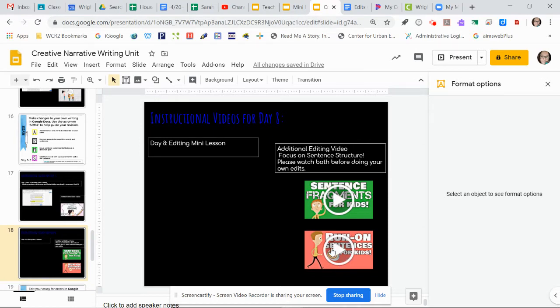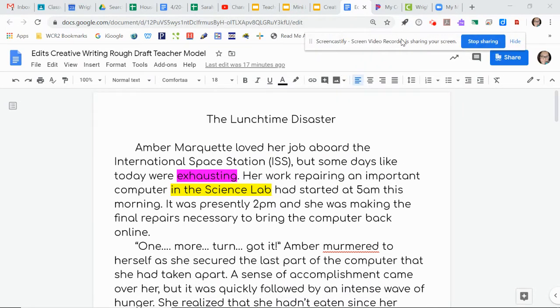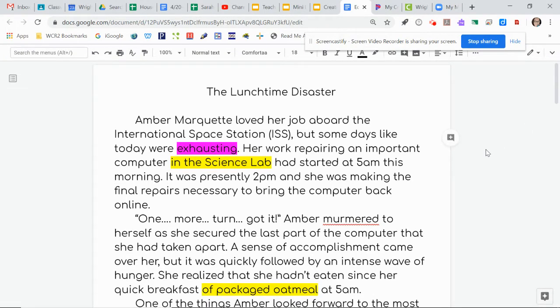And a run-on sentence is the other common thing for all of you to do, and that's to write sentences that are way too long and you need to break them up into a couple sentences. So please make sure to watch these in addition to the mini lesson that I'm doing today. So let's go to the piece that we have been working on together, and we're going to do some edits here. So we have the lunchtime disaster.